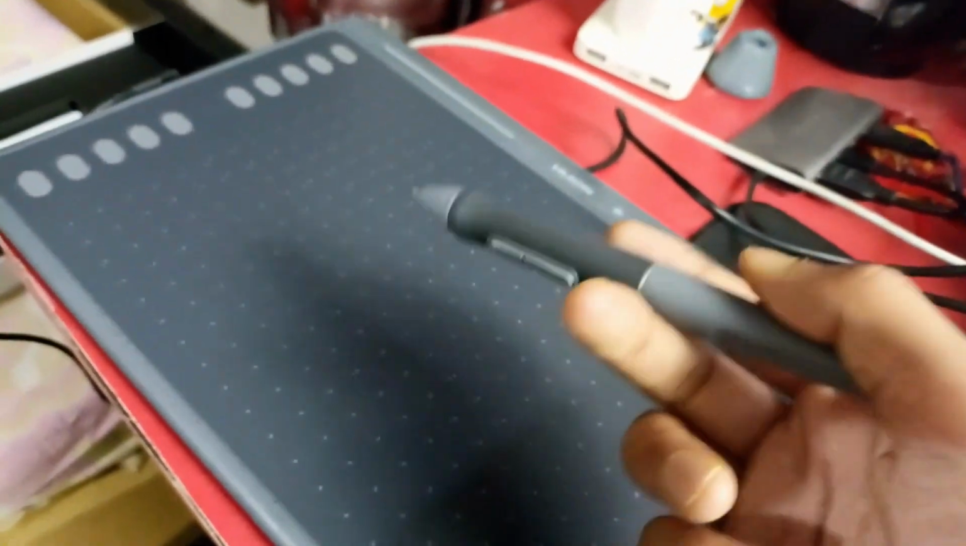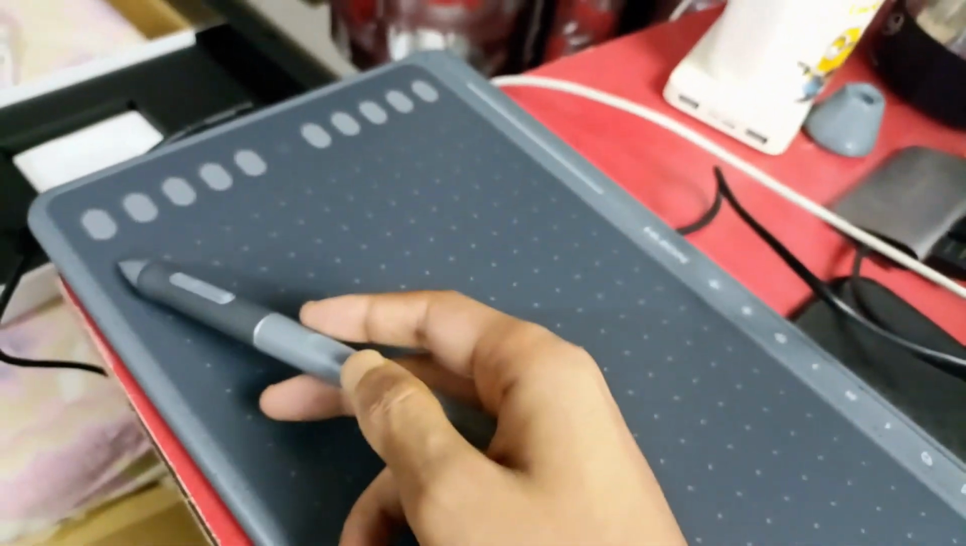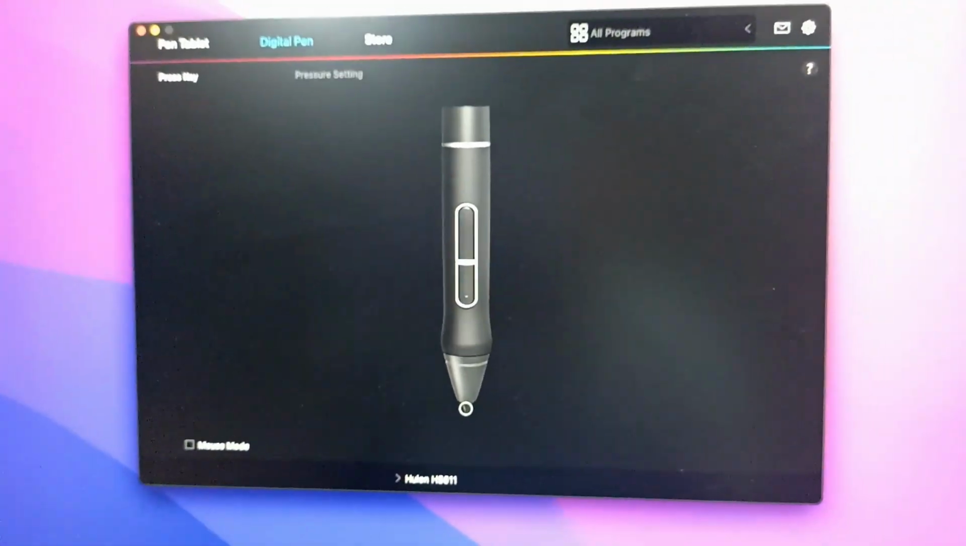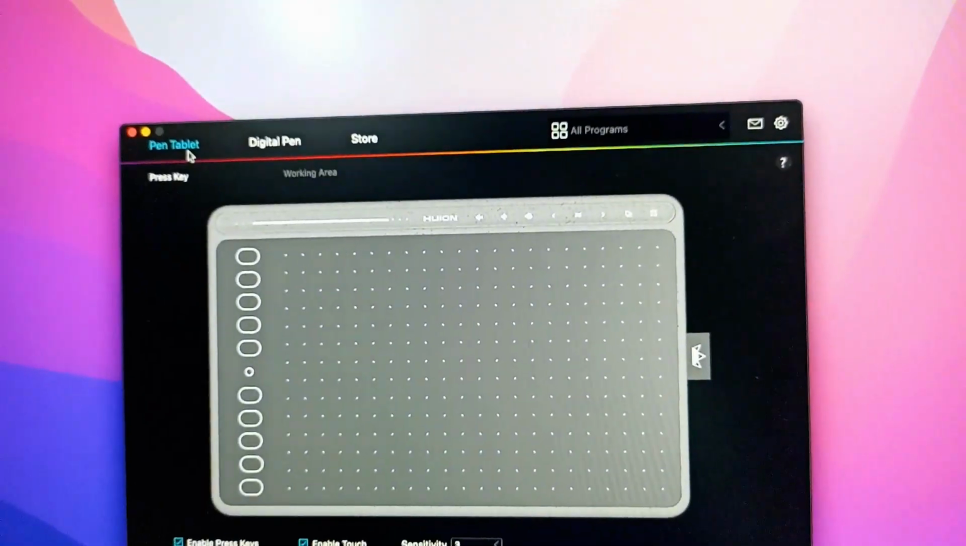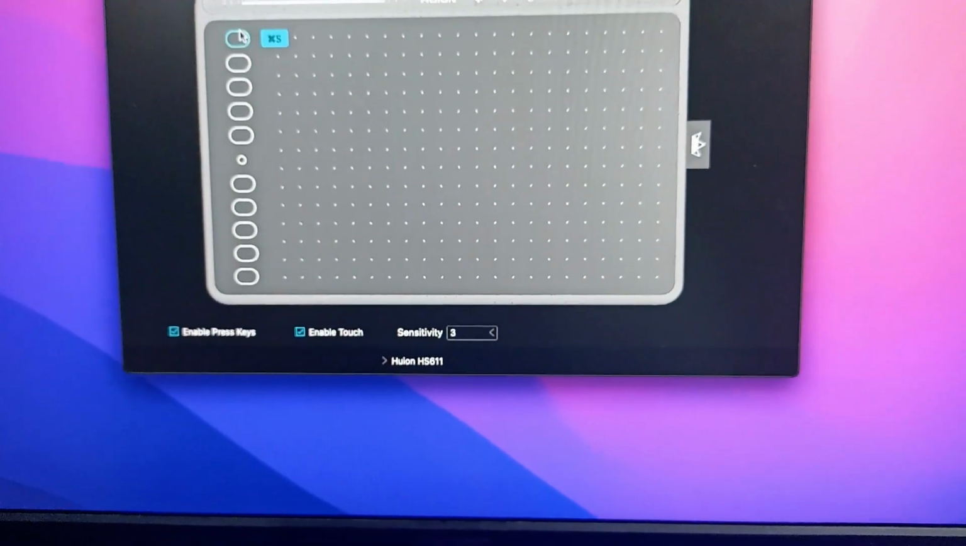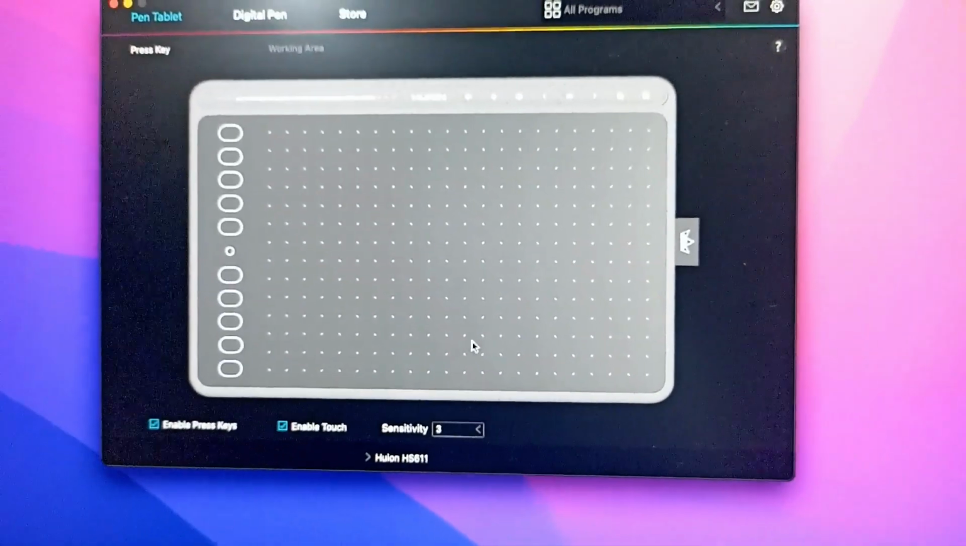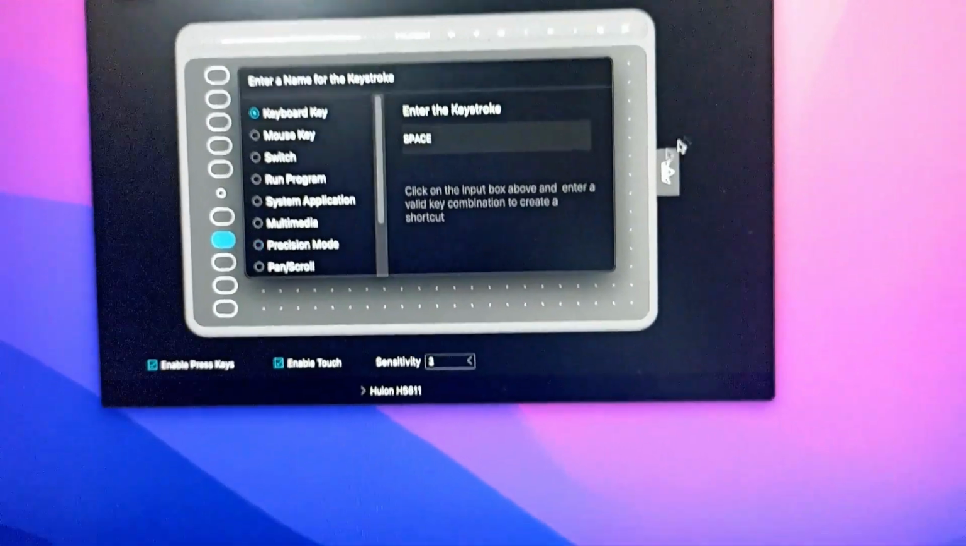And the same goes for this tablet. If you want to do certain actions with these buttons, what you do is go to the pen tablet option, that's it. Okay, here you go, and then you click on this icon, and now you can set up the key for it. So this is how you can manually change everything.